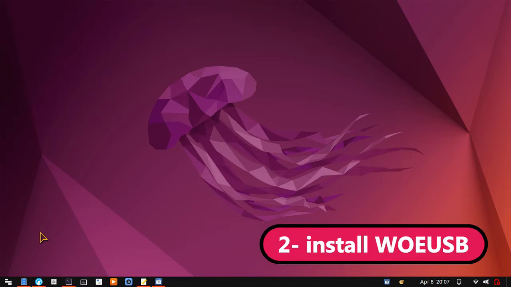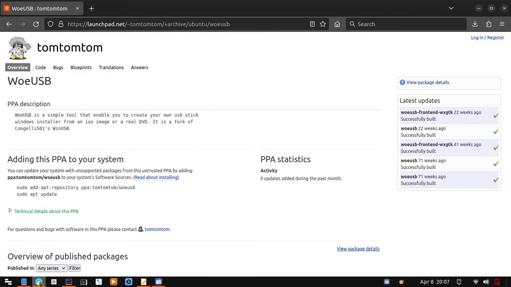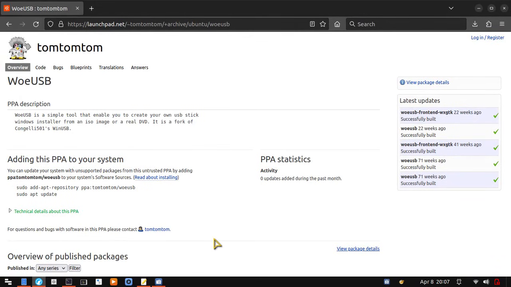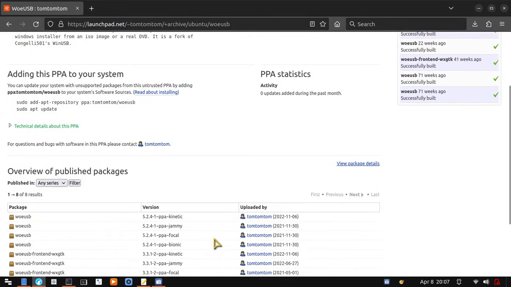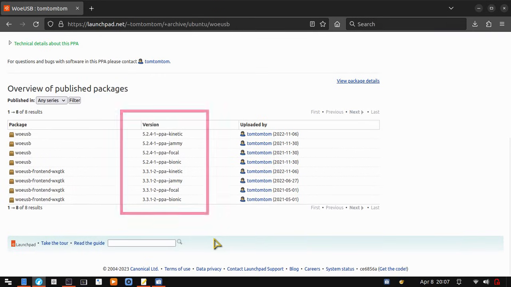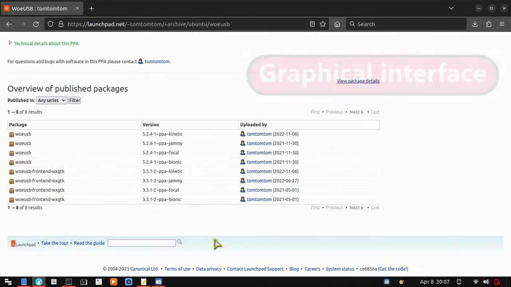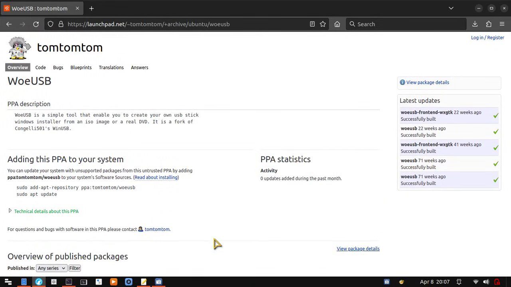Now, let's install WoeUSB software. Here is a PPA page on Launchpad. I will put the link of this page in the description. If you scroll down, you will find the supported editions of Ubuntu. And it has a graphical interface, which makes things easier.